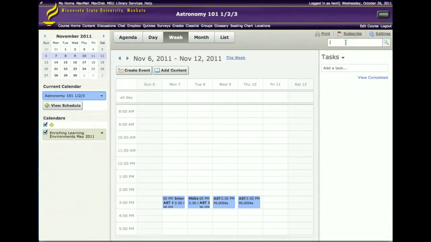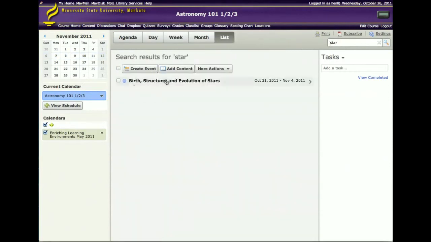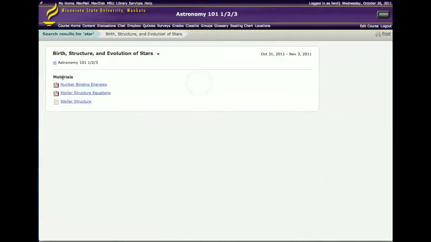So if you want to search for a topic, for example, I want to search for any topics or modules that may have been added to my calendar or event that has the word star in it. So I can search for star, and I can see that here's a module, and when it's in the calendar, October 31st, the birth, structure, and evolution of stars, I can click on it to get a link to the topics in that module.